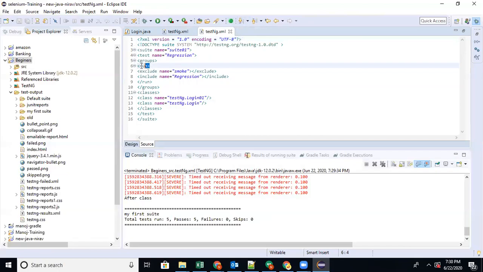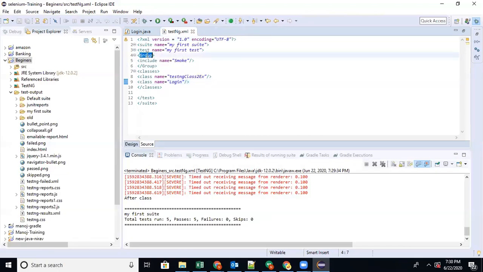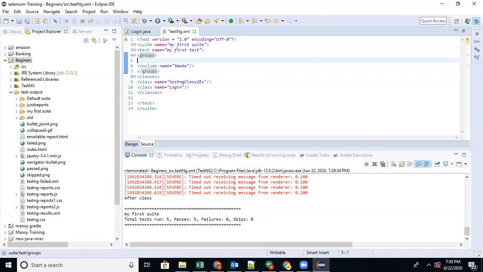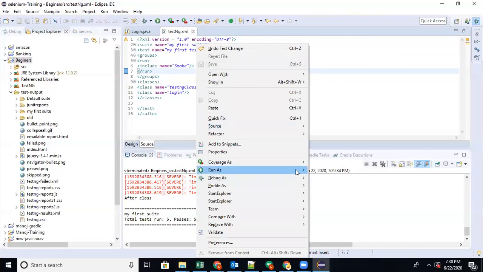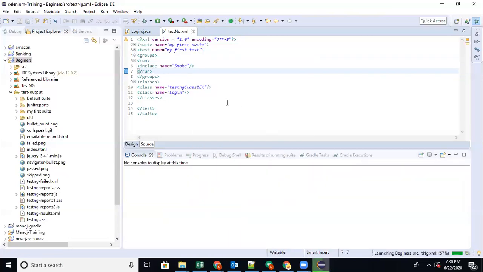Oh, sorry. We should have this tag called run. So inside this, you can have group stack, and then you have to have something called the run tag. Then only it will pick properly. Sorry. So now let me run.